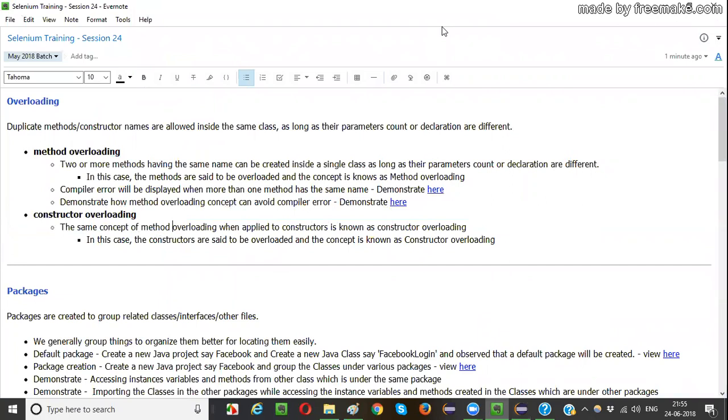Clear, guys? Is this concept clear, guys? Any questions in terms of constructors? Any questions, guys? No, Arun. Okay.